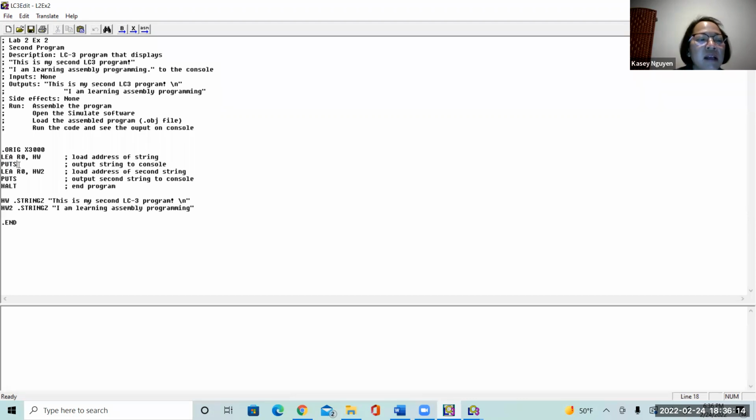Then I repeat the process for the second string, but I'm using a different label because the string is different. So again, I'm going to do an LEA, register 0, and then HW2. You can name it anything you want, of course. Just make sure that it is correlated to the bottom data section here. And we are going to, again, load the effective address for the second string. And after that, we can put the second string.